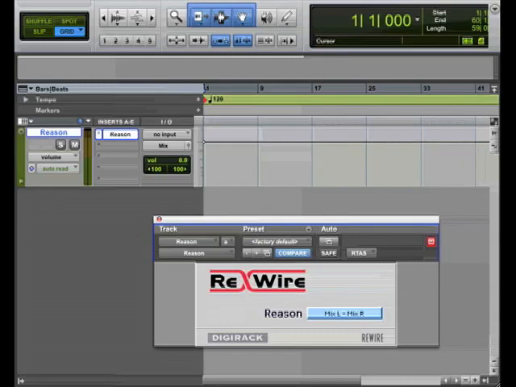When I hit play, Reason will stream into Pro Tools via the aux input. I'm all set to do some overdubs.